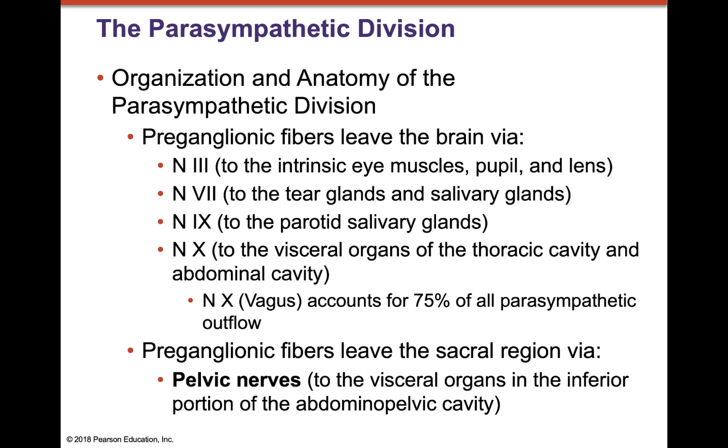And here I just wrote down everything for you. So cranial nerve, Roman numeral 3, is going to the intrinsic eye muscles. It's going to cause constriction of the pupils in the parasympathetic division. Cranial nerve Roman numeral 7 going to pituitary glands and salivary glands. 9 is going to the parotid salivary glands, and then we have 10 that's going to all the visceral organs of the thoracic cavity and the abdominal cavity, so accounting for about 75% of all parasympathetic outflow.